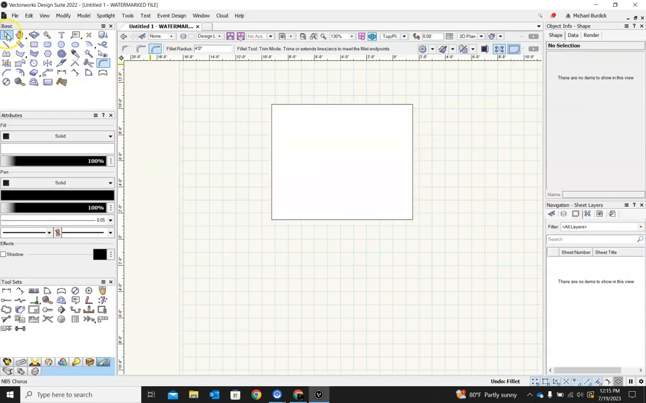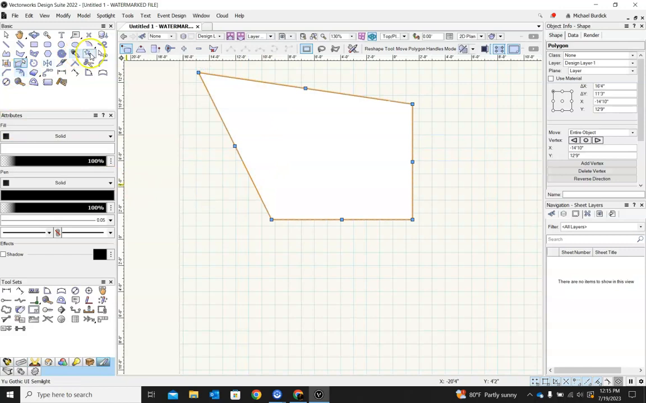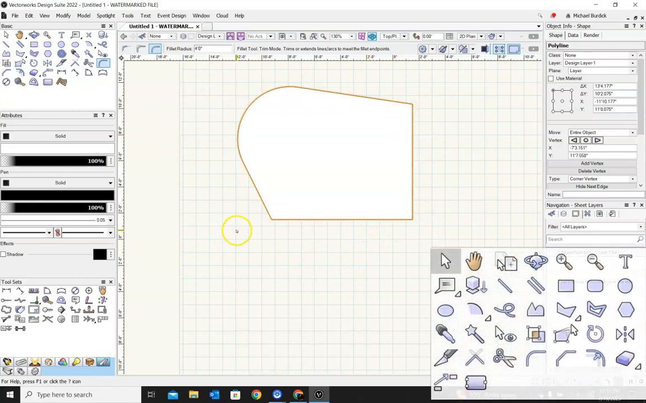And it doesn't have to be a right angle either. So let's say I have an odd shape like that. I grab my fillet tool, click 1, 2, and it'll round it off like that. A very similar tool is chamfer, and that'll put a straight line across here.